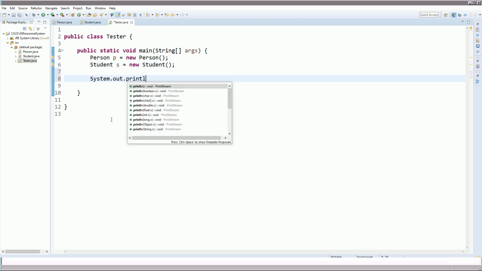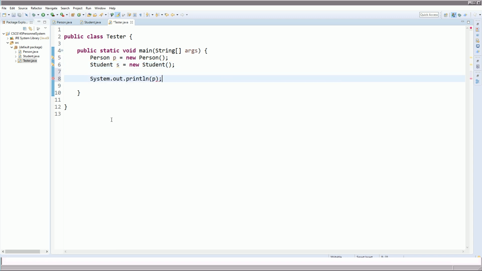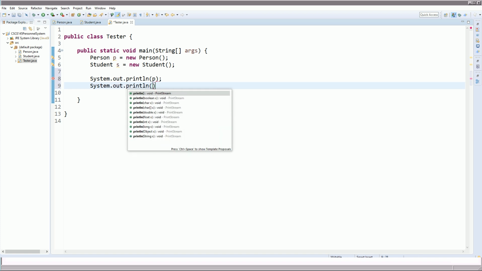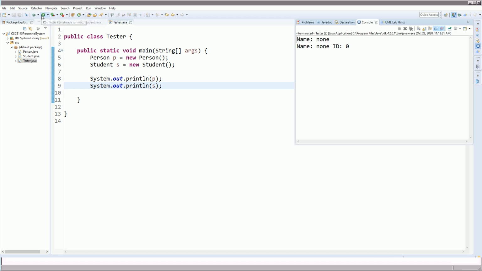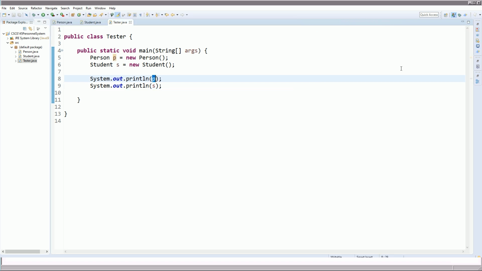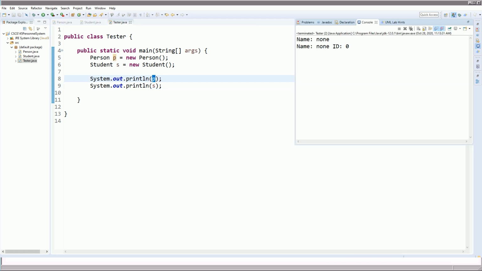Then System.out.println, let's print out p. And System.out.println, let's print out s. Notice this: when we constructed the person and passed it in, this calls its toString method, which returned name plus the name, which by default is none. Then when we constructed the default student, we had the default constructor of a person, which was none, but it also appended together the ID from the student.